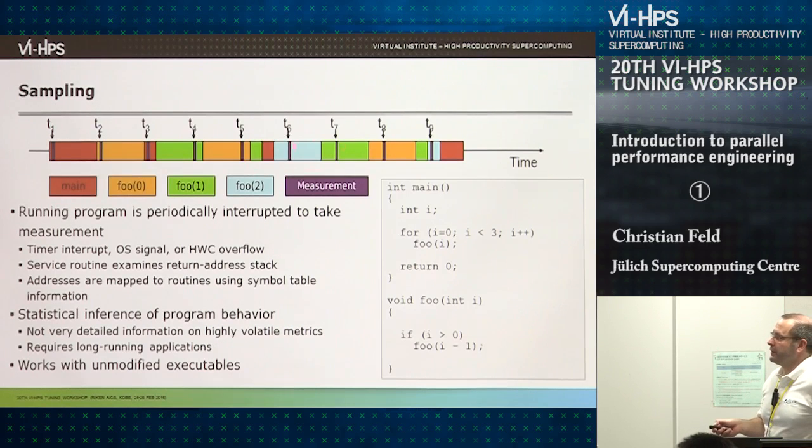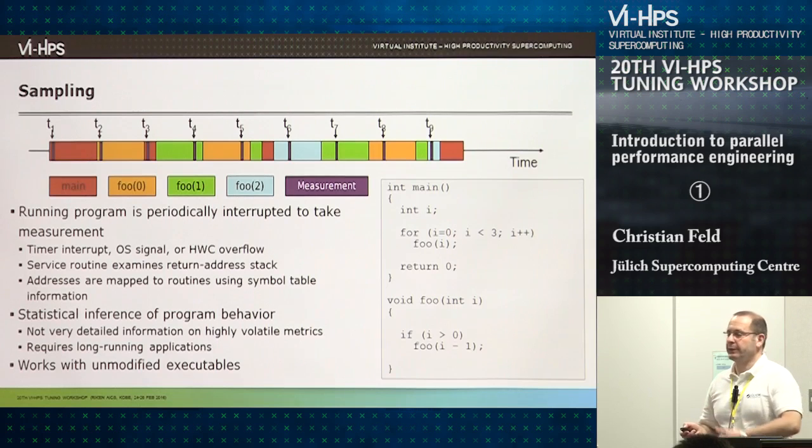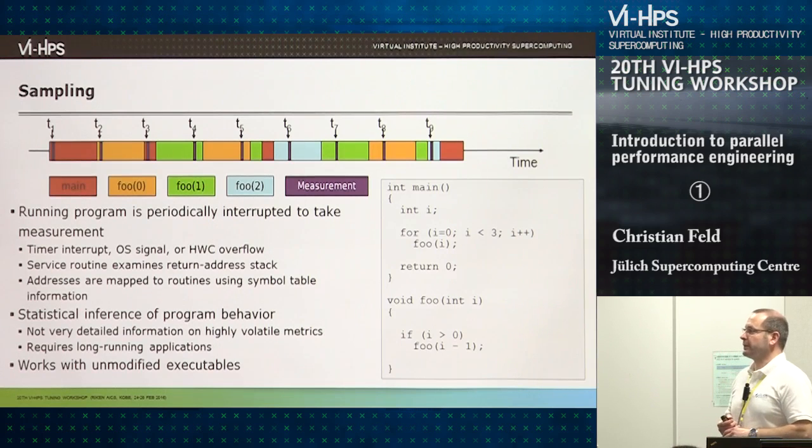Here you see the bars. This is additional measurement time. Because we walk the stack, we have to record the data. There we introduce some overhead. This is not specific to sampling. All measurement will create some overhead.